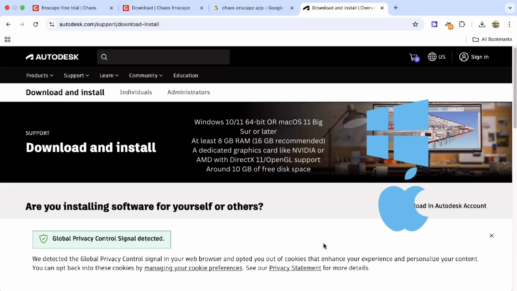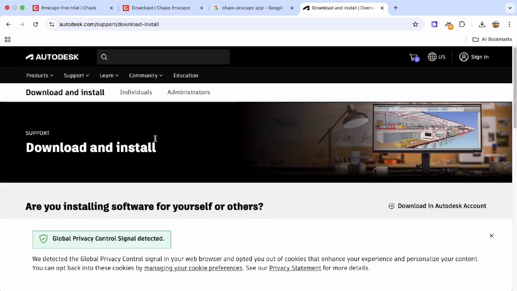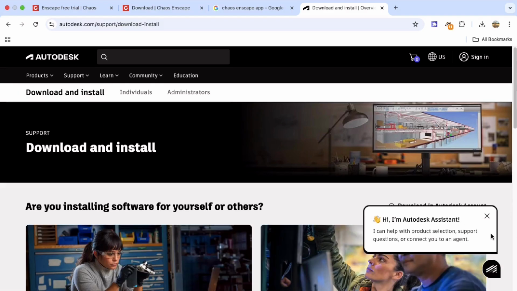Go to the official Autodesk website, open your browser, and go to autodesk.com. In the search bar, type Maya and click on the official Maya product page.